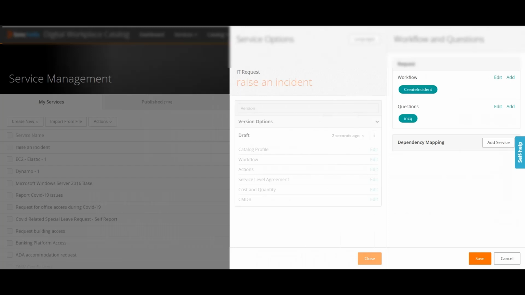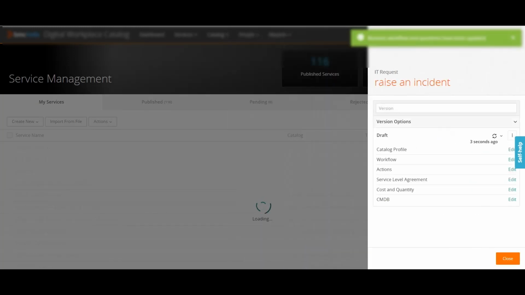I have attached a workflow to the service. This workflow I had created earlier. I have created these questions now, and I have attached them to the service. I will save this now.